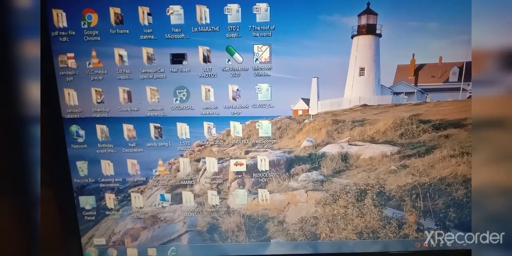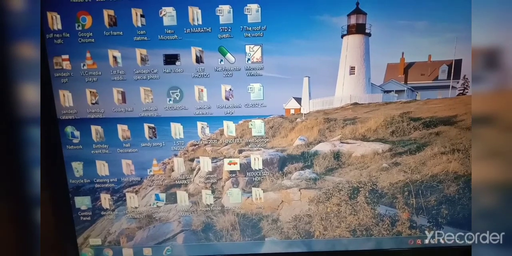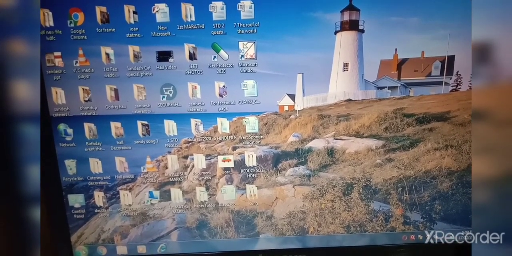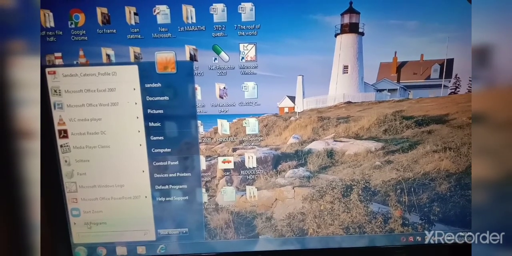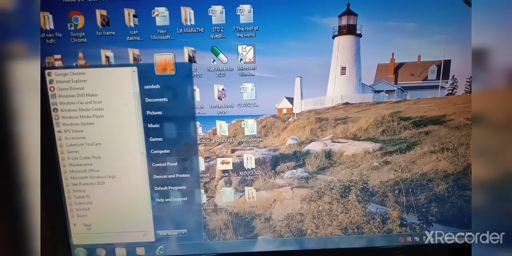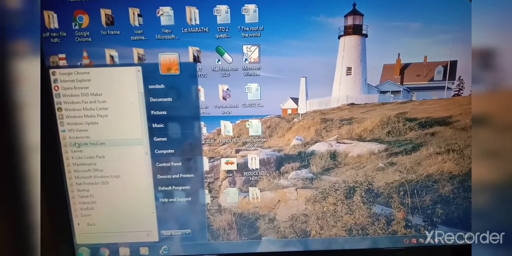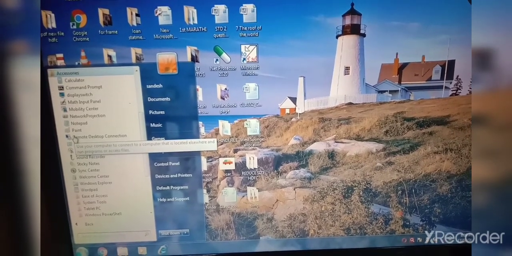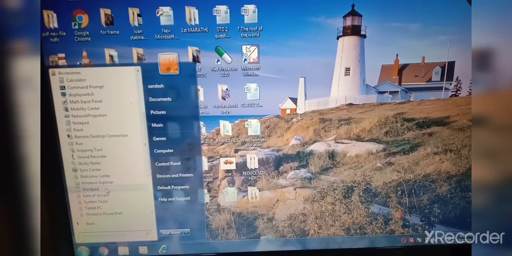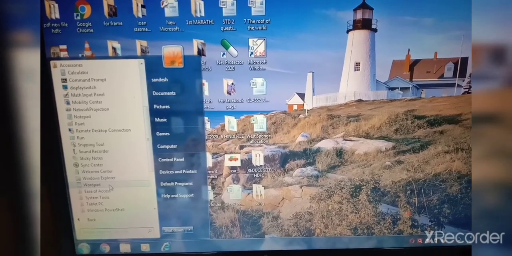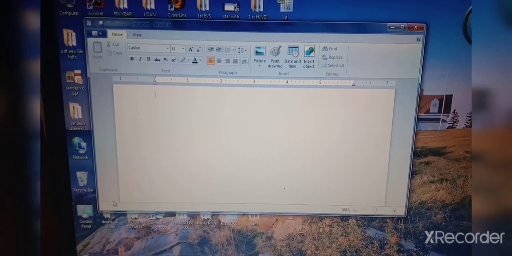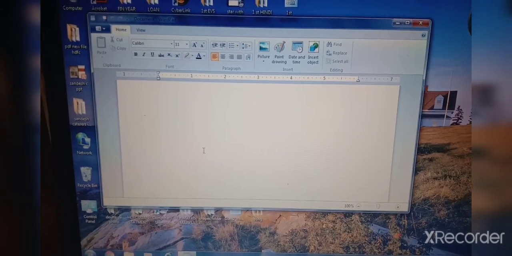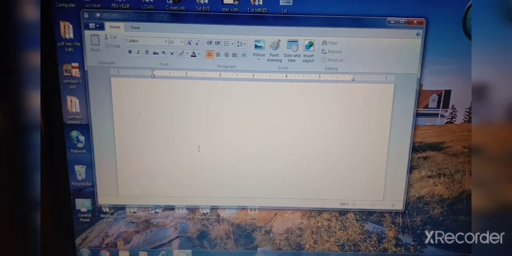Now again tell me how to open WordPad. You tell me, children. Start button. Then click on all program. Then click on accessories. And here is the WordPad. You can see here. Click on this WordPad. This is your WordPad window.